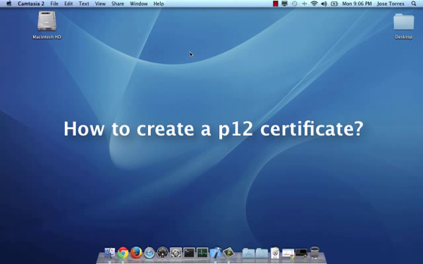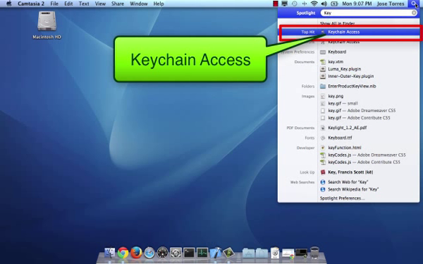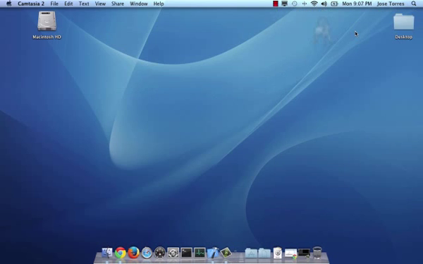Hello, today we are going to learn how to create a p12 certificate. The first step is go to Spotlight and enter key, that is going to give us the Keychain Access, so open it.